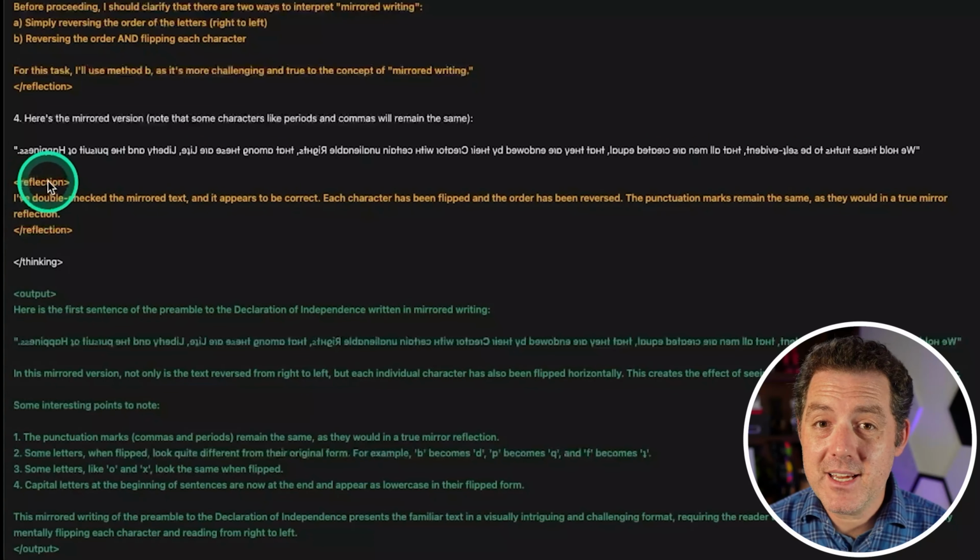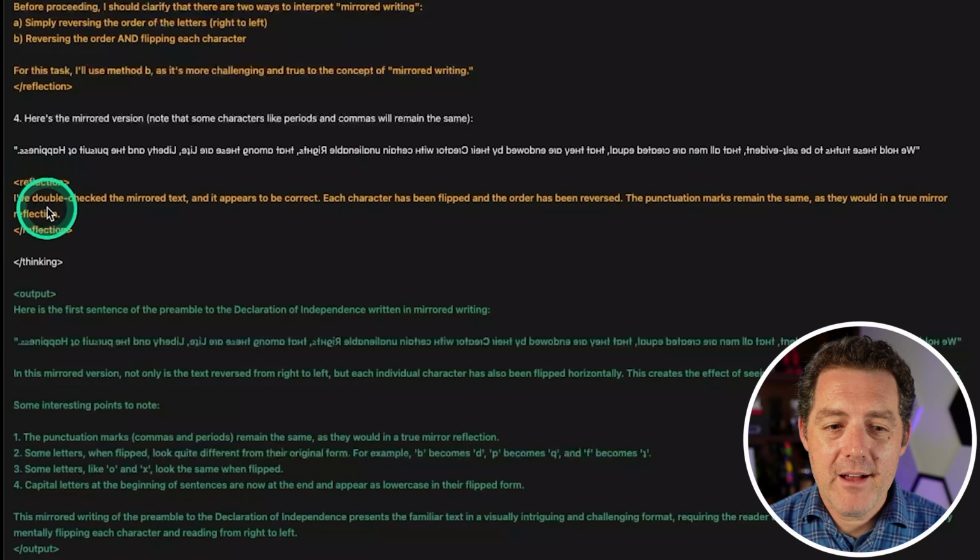Now, reflecting again. Here's another reflection. I've double checked the mirrored text and it appears to be correct. Each character has been flipped and the order has been reversed. The punctuation marks remain the same as they would in a true mirror reflection.